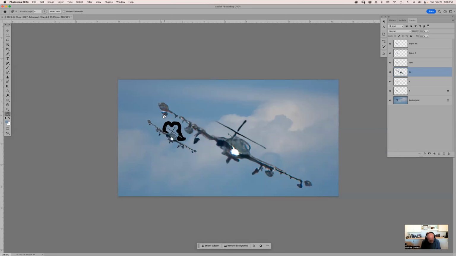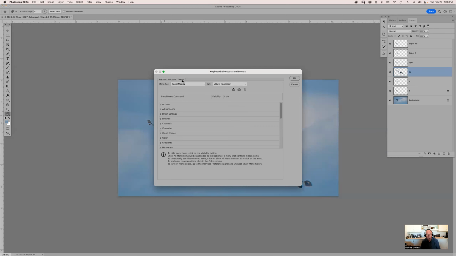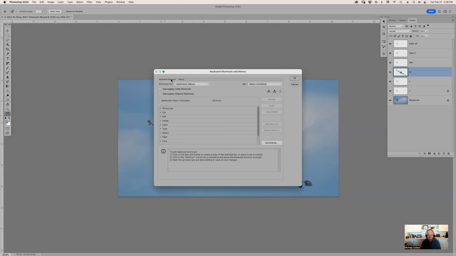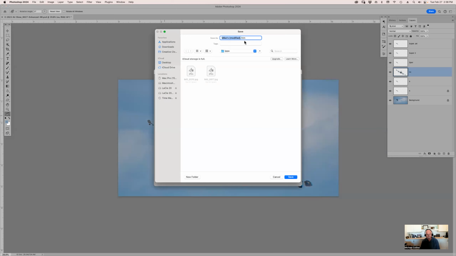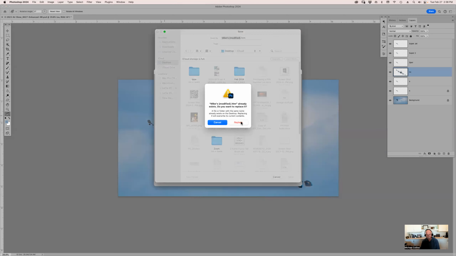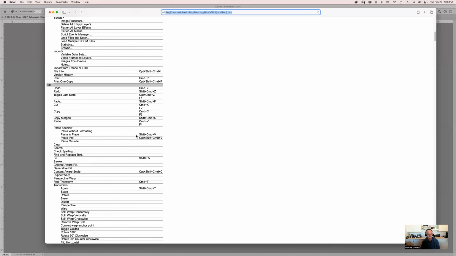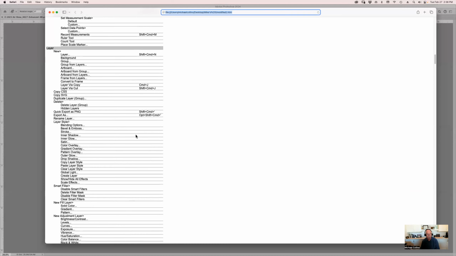And keyboard shortcuts, Command Option Shift K. All your keyboard shortcuts are in here. I have keyboard shortcuts, and if you click on the word summarize right here, it made a file for me. I'm going to put it on my desktop so I can find it. It's called Mike's Modified. Save. It's already there, so I'll replace it. There's all my keyboard shortcuts that I have in my system as of right now.